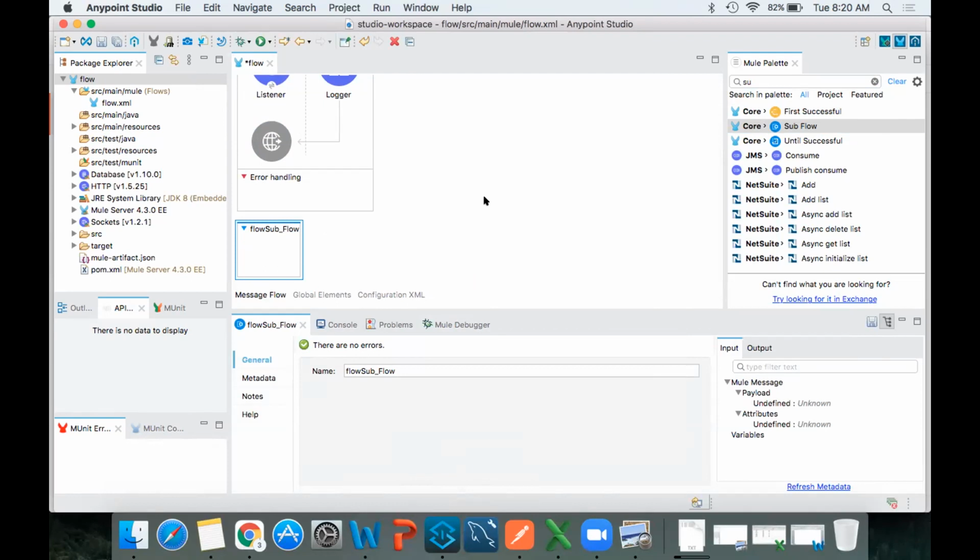Subflow doesn't have source and error handling. Process we can do. It will receive the request from the listener of the first flow. By seeing this, what did you understand? First thing, very clearly, there is no error handling. That I agree, 200%. There is no error handling in the subflow.